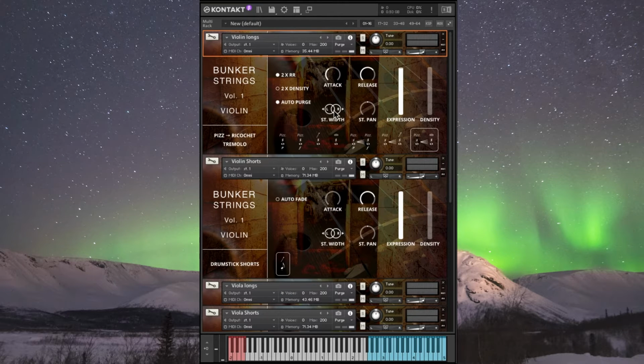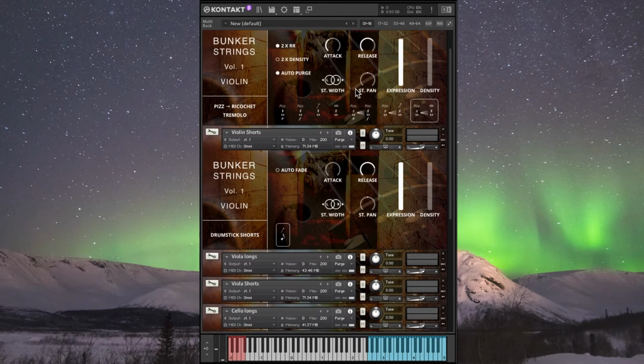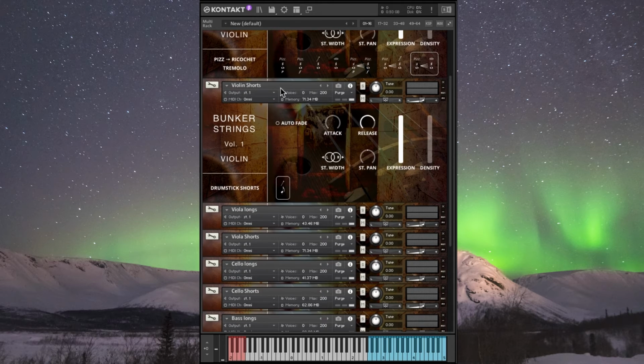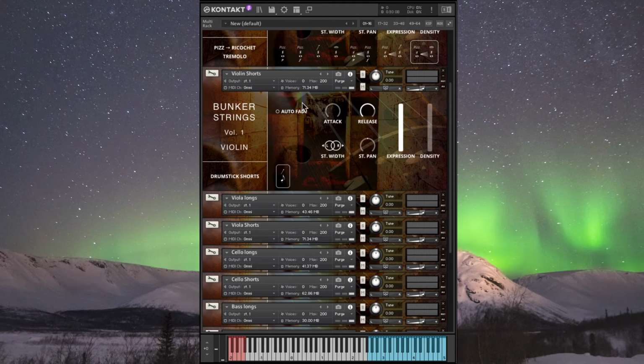You can adjust the pan, you can adjust the stereo width there, but basically everything you want to control is right here on the main page. So let's jump to Bunker Strings, and I'm going to go over each instrument one by one, and then we'll do some demos, just playing some sounds from the instrument, and then we'll go from there.